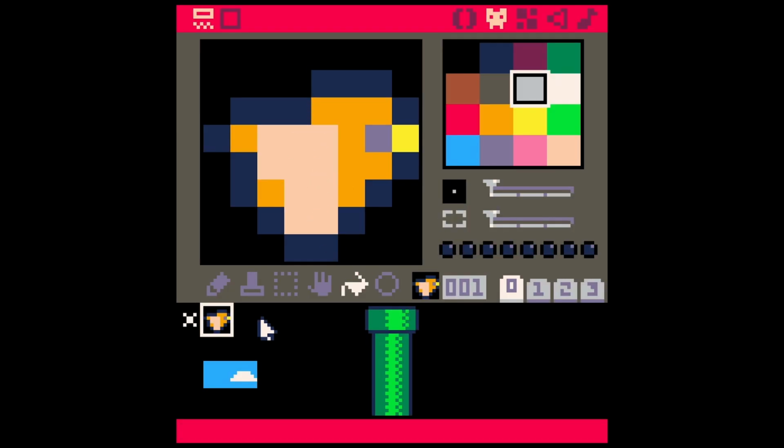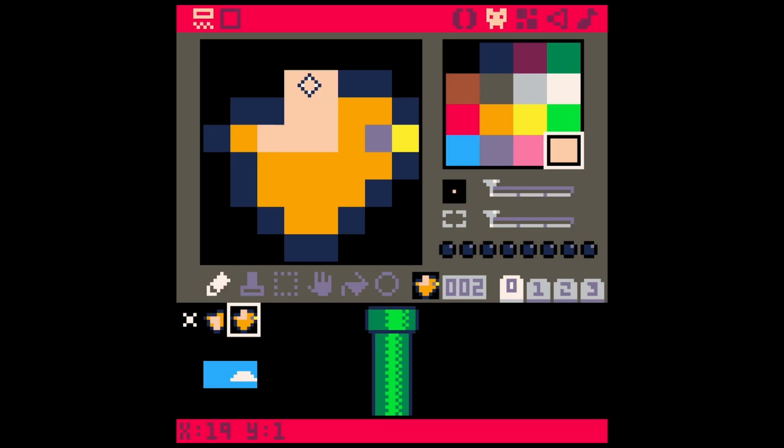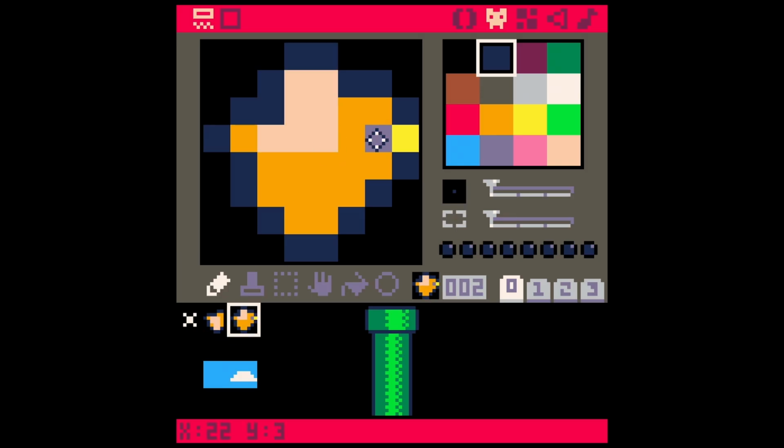We also want him to flap. So let's make another frame here. I'll hit Control C and Control V just to copy and paste these sprites. And let's get rid of his wing and let's make his wing up like this for one frame. So he's flapping like this. See what I'm talking about? Normally let's have him on frame 2. And then when we hit the button, we'll have him flap and go to frame 1.